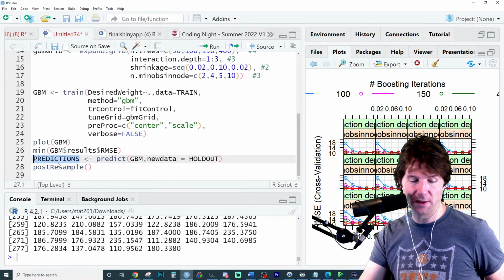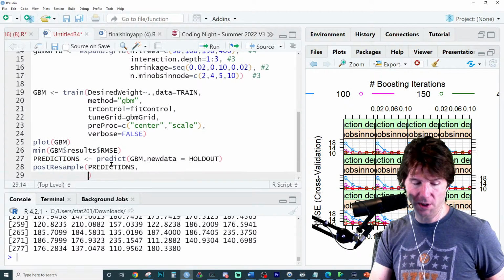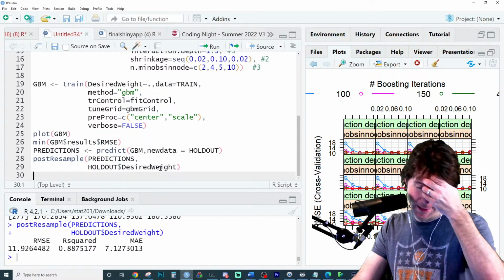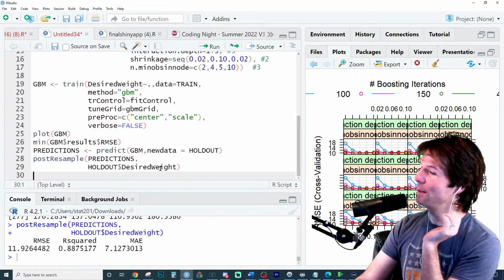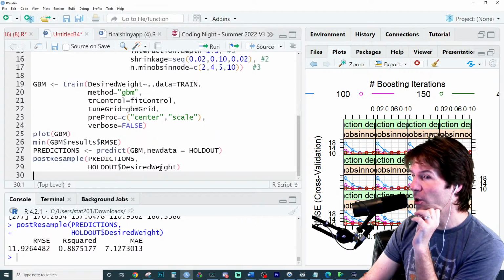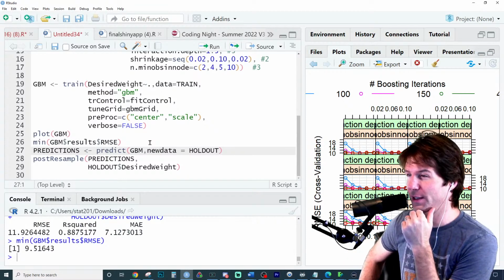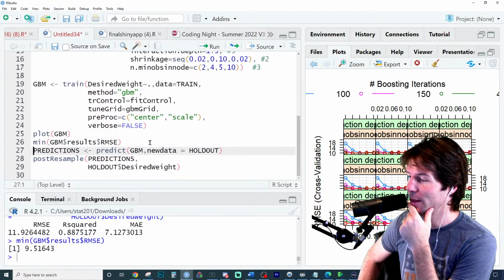Here's all our predictions on the new data. And now we put the predictions here, and then we put the actual values of the Y right here to check it and see how we did. I mean, a little bit of overfitting. Little bit of overfitting, more than a little, I don't know.